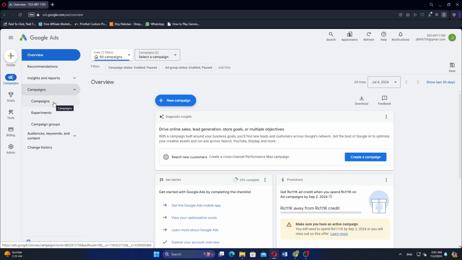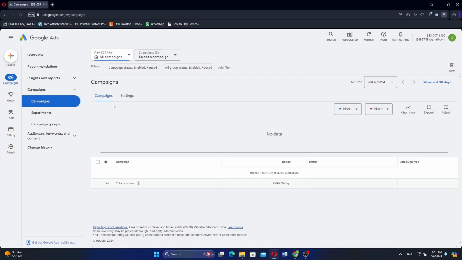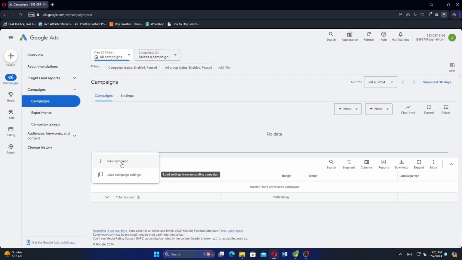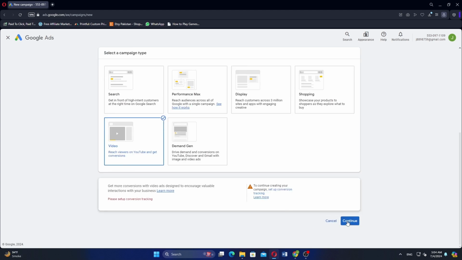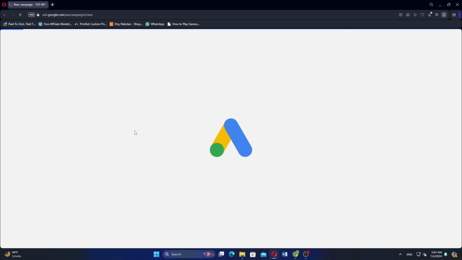First, open Google Ads website and click on Campaigns. Select Campaigns from the further options. Click on the plus icon and then New Campaign. Choose your objective and campaign type from the provided options. Click Continue and add the campaign name to YouTube Shorts.